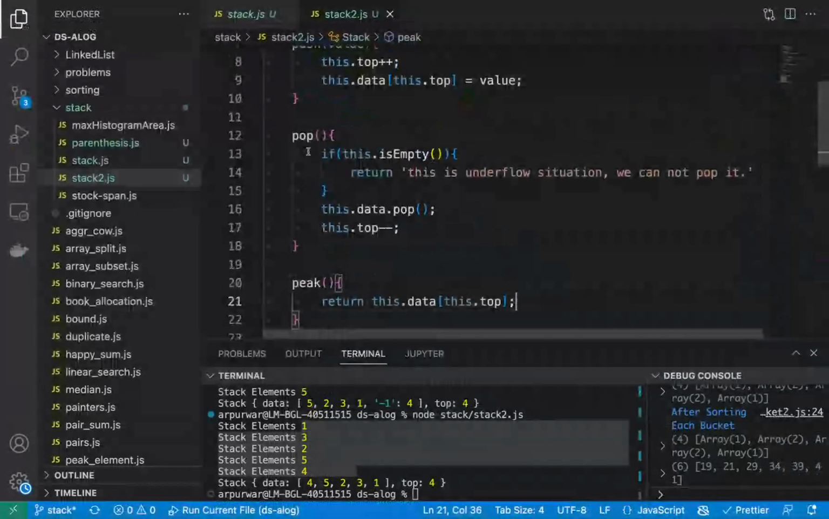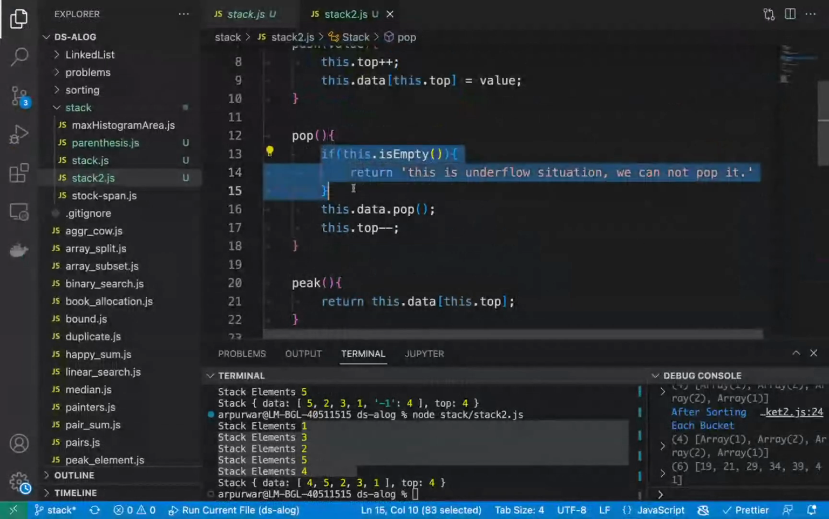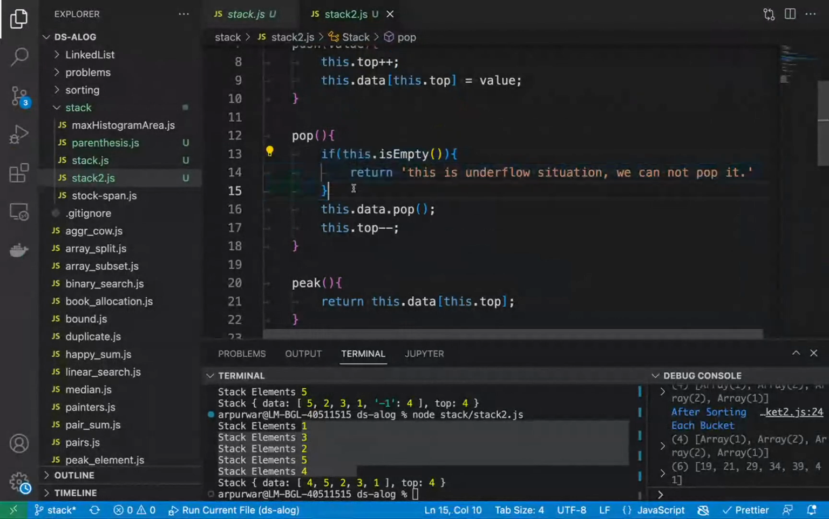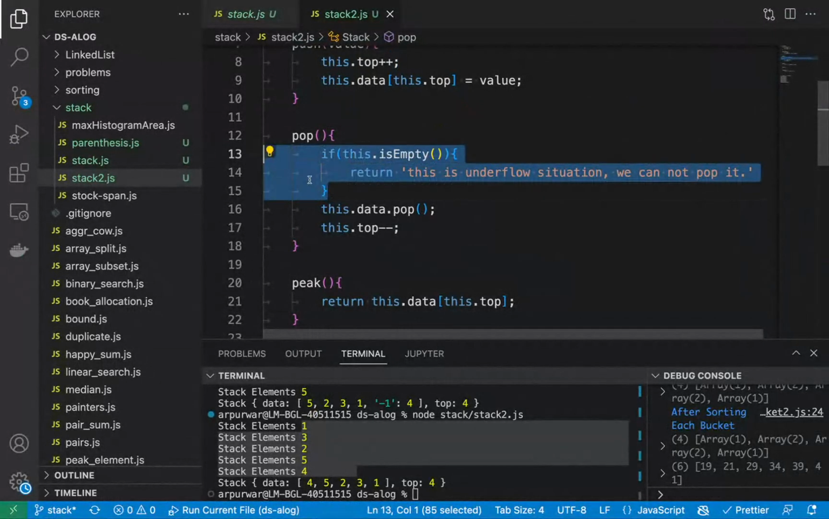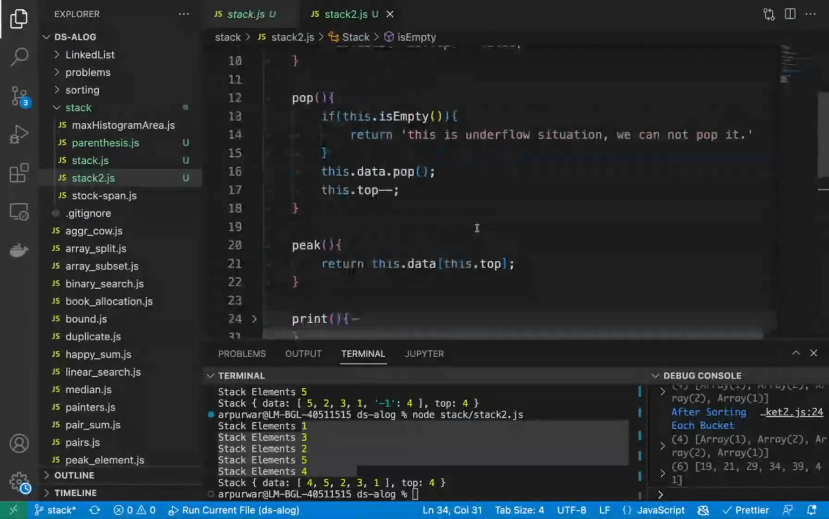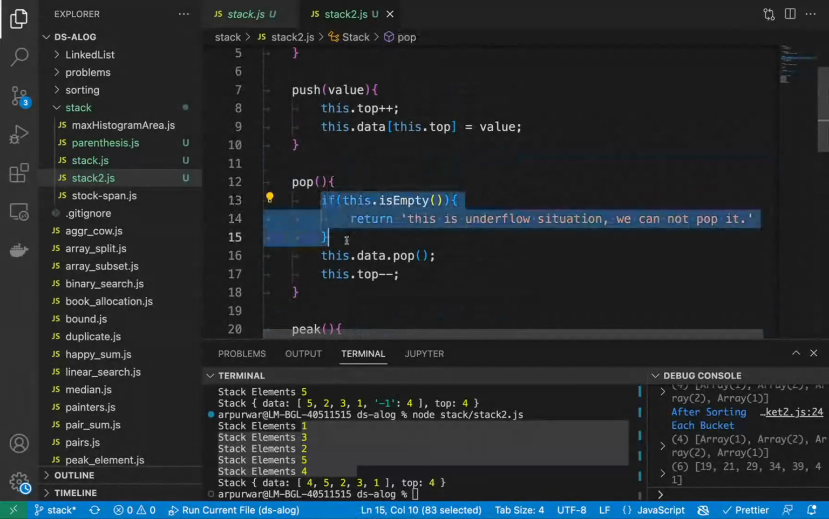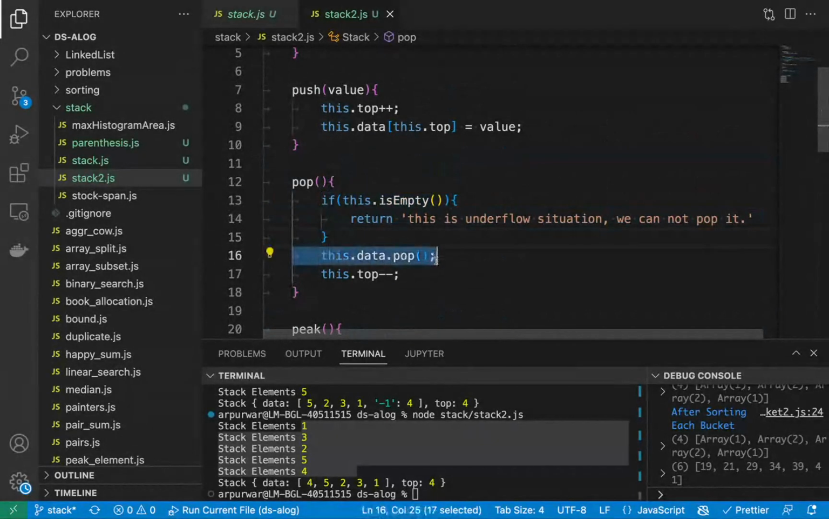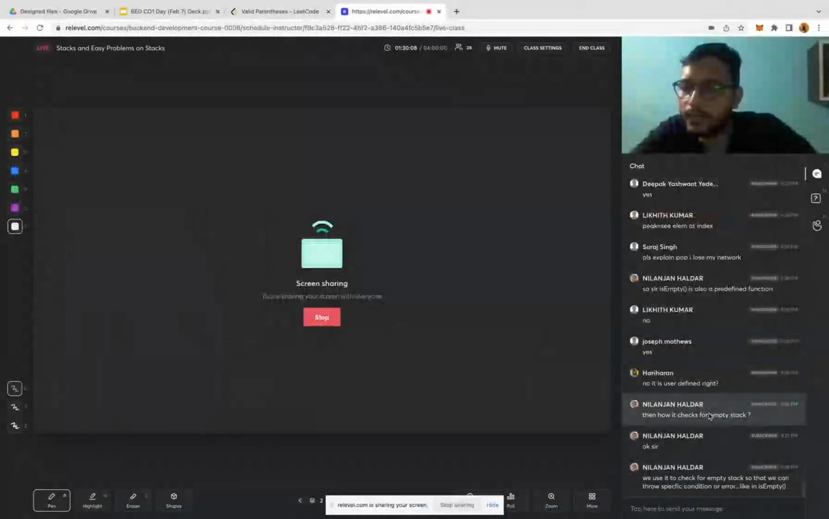Okay. So in pop, what I did, Suraj, first I am checking if my stack is empty or not. I'm checking from here: if my top is equal to -1, it means it's empty. If not, then we will simply delete that element. this.data.pop is a simple array method to delete an element from the array, and then this.top--. Understood?